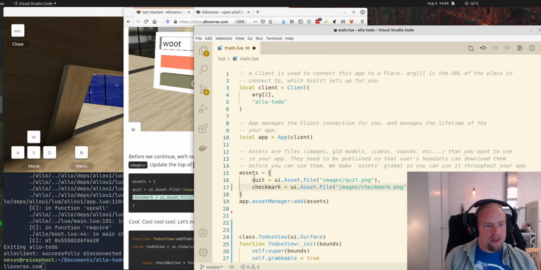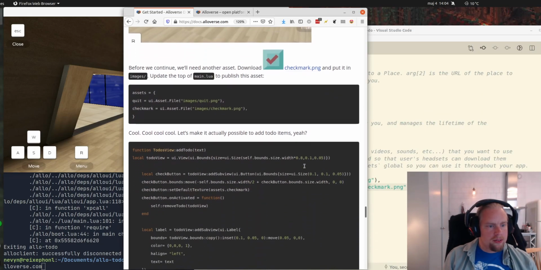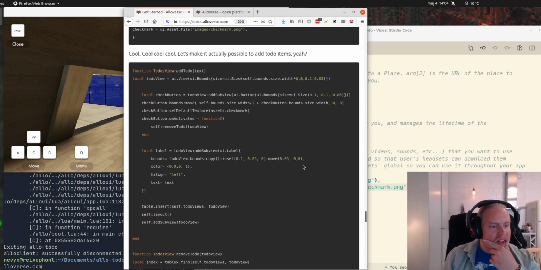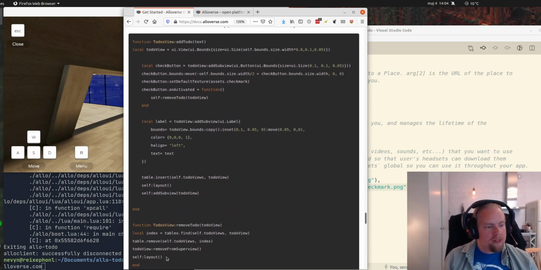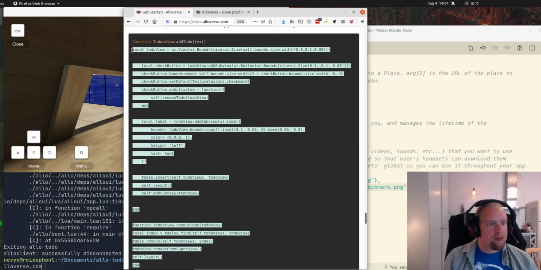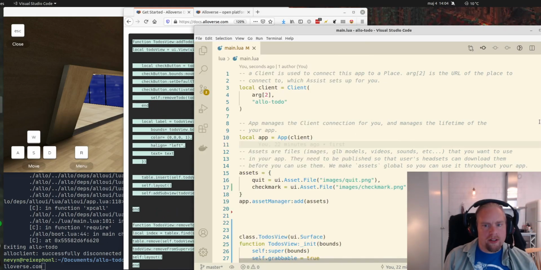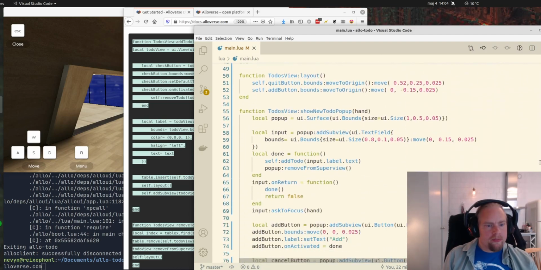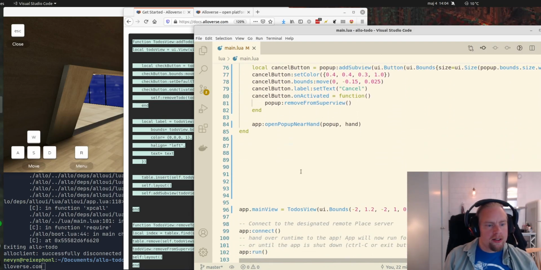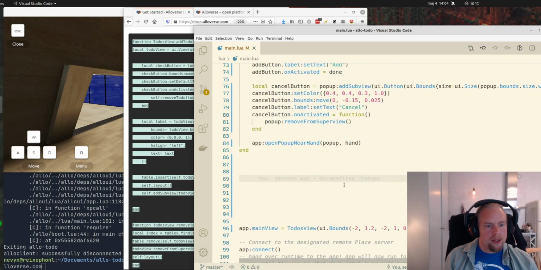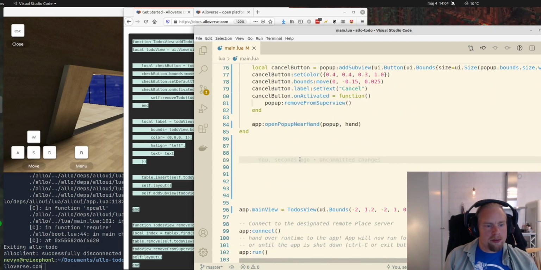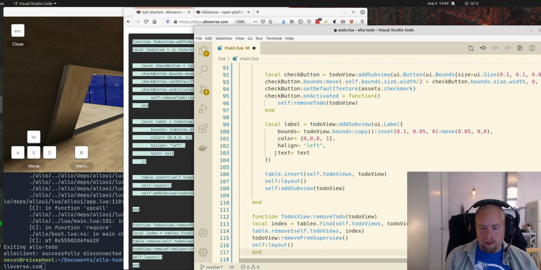In our assets we have the quit and we have the checkmark. Great. Cool, cool, cool. So now we can add and remove to-dos. Again, I'm gonna copy a bunch of code and then explain it. I'm gonna put that again below our previous method, which was show new to-do pop-up, and above app.mainView equals. Paste that in.